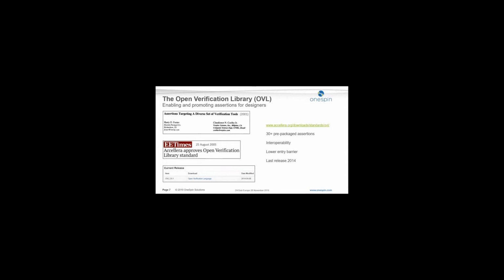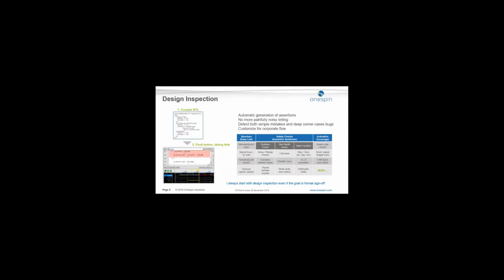The last release was in 2014, and I think this enjoyed some success. The designer could use this library of assertions, with the potential of formal in simulation, so interoperable and nicely prepackaged that the entry barrier was low. In its day it enjoyed quite some success, and obviously there are still people using it for sure. But there are a lot of other things you can do with formal.